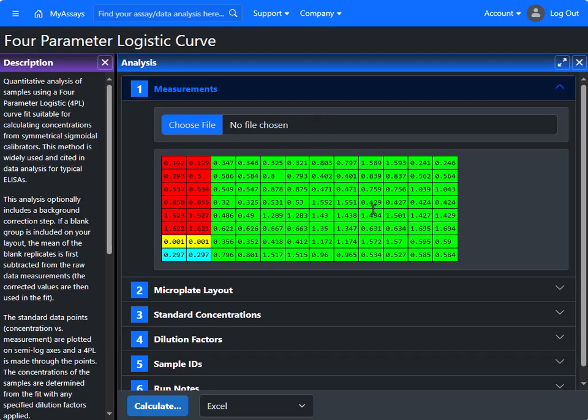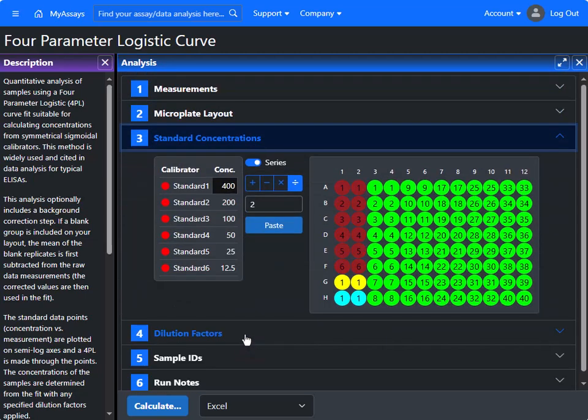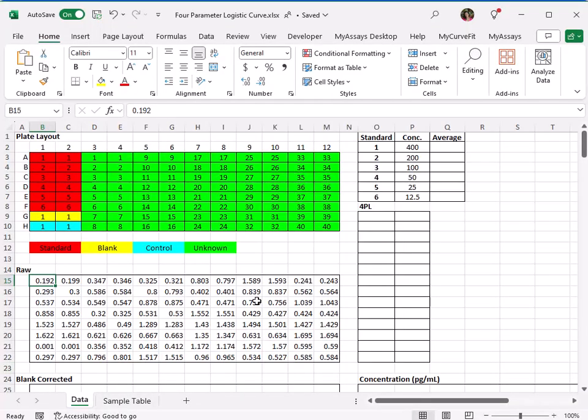I have opened the General 4-Parameter Logistic Curve Assay on myassays.com. Reviewing the Analysis tabs, we can see the measurement data, plate layout, and standard concentrations. These elements will be used to perform the curve fit and calculate results. I've replicated this information in our validation spreadsheet.